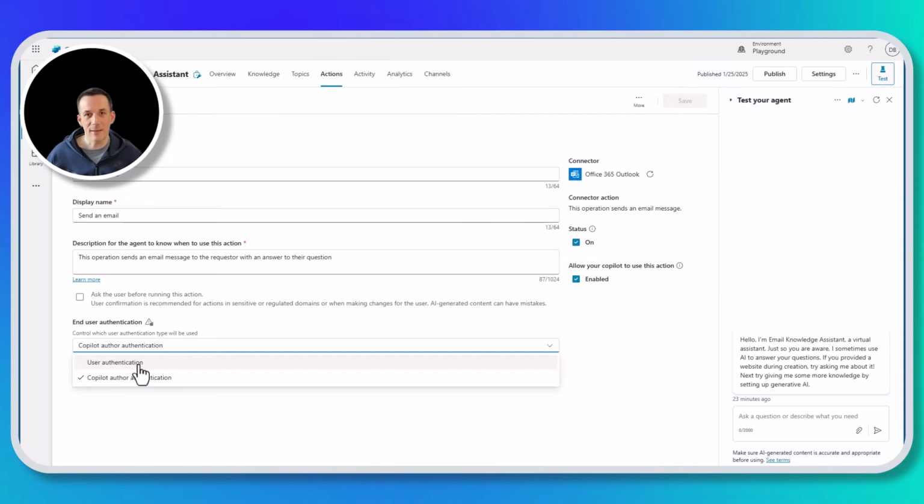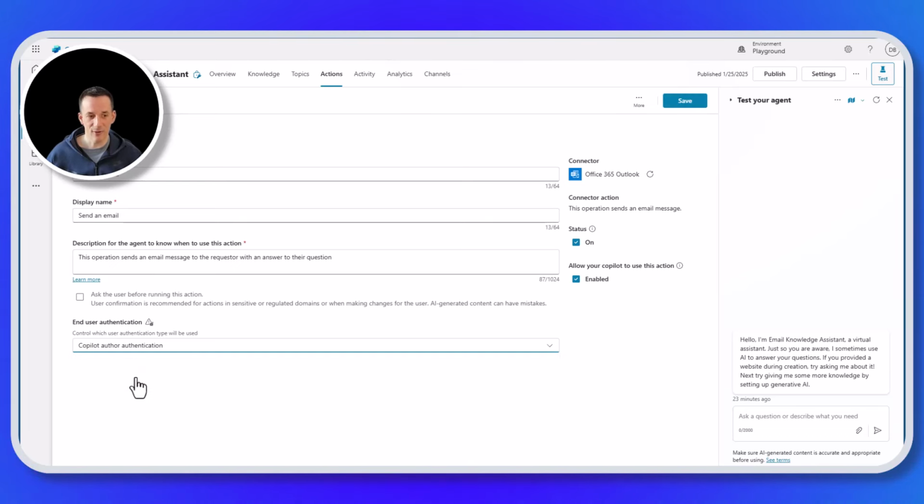If you've kept that default and you try to trigger your agent autonomously, it will fail because you're not able to capture the context of the user that triggered that flow in order to log on and run this action. Therefore, you must set it up with Copilot author authentication.